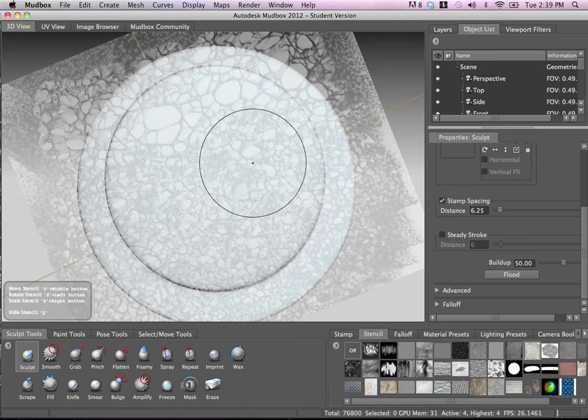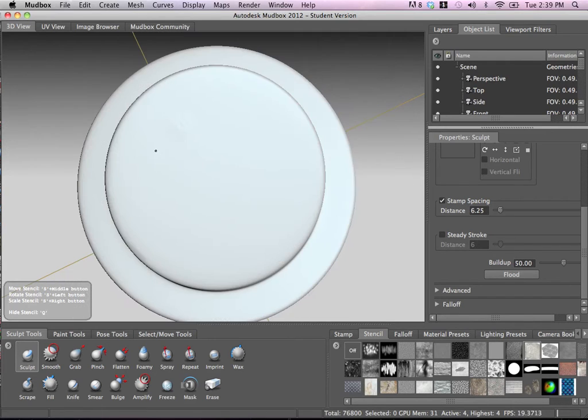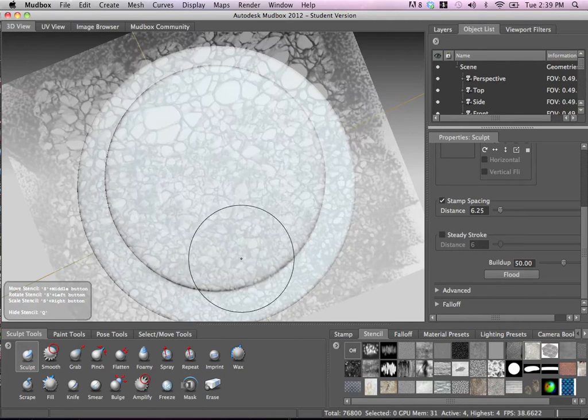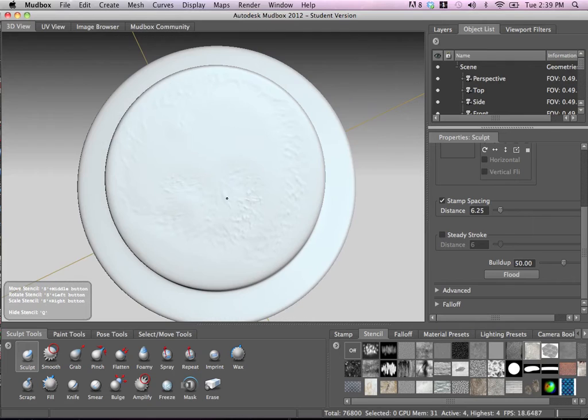I want to push things in, so I'm going to hold Control, and that was kind of brutal. I'm going to go less strength. So hold down Control and start brushing around the stencil.